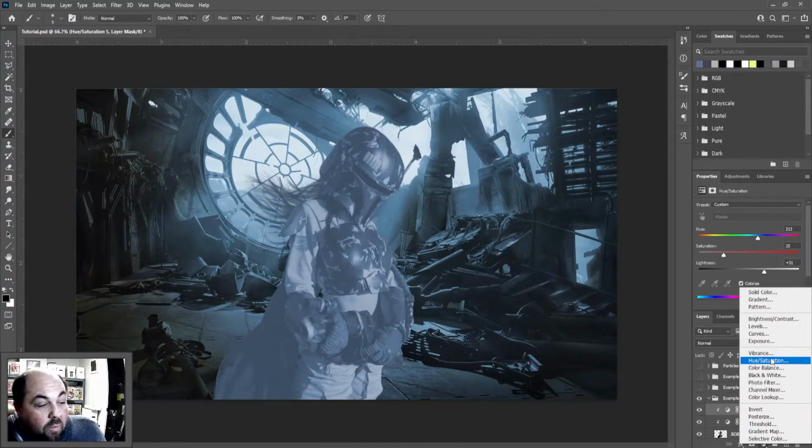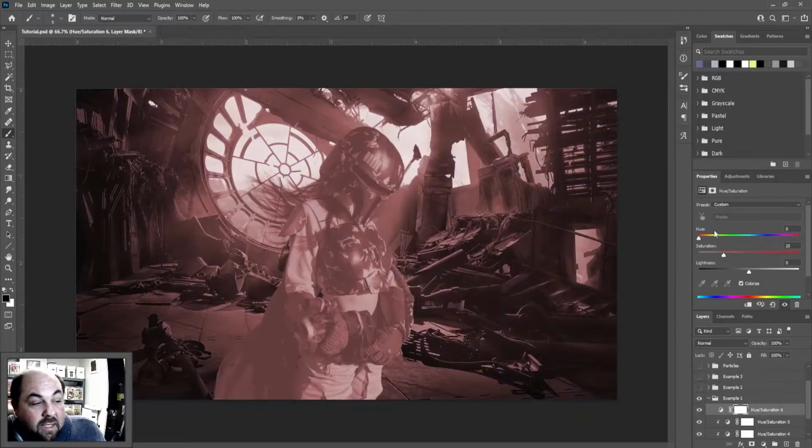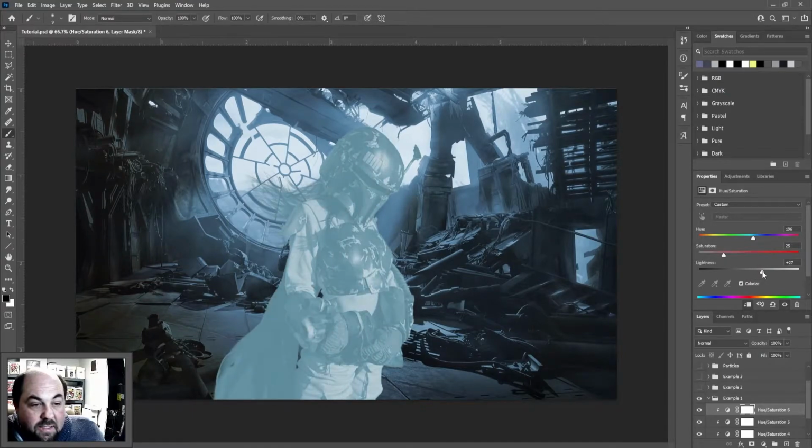Now we'll create one more hue and saturation layer, colorize it again, drag it over till it's just about matching my background. Oh, actually I didn't clip it, so we'll clip it first. And now I can drag it to where it matches the background, colorize this even more, and that should be good to go there. So I will relabel these. This will be highlight 2. And this will be highlight 1.